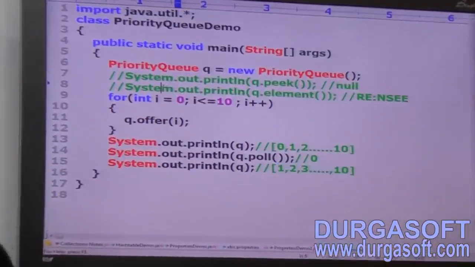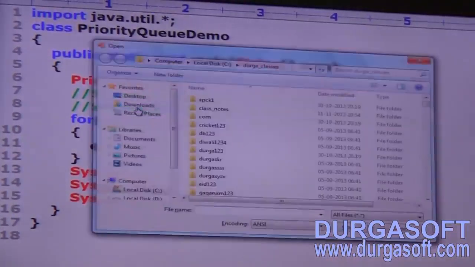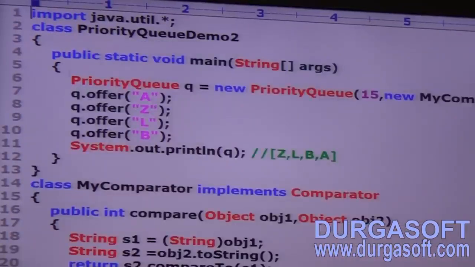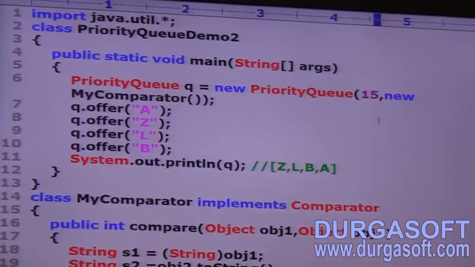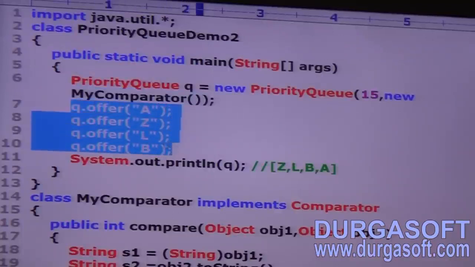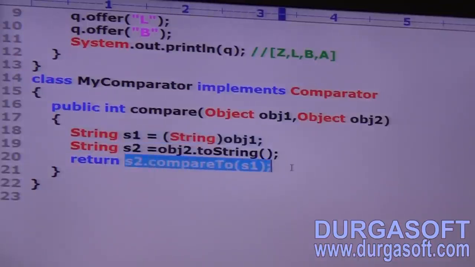Next, let me go for one more example which talks about priority. Now customized priority, same example, PriorityQueueDemo2.java. Here, PriorityQueue q = new PriorityQueue(15, new MyComparator()). What does 15 comma new MyComparator mean? 15 is the initial capacity, and a new MyComparator object, right? Now q.offer of A, Z, L, B we added. Now s2.compareTo(s1), which you know by this time gives reverse alphabetical order.